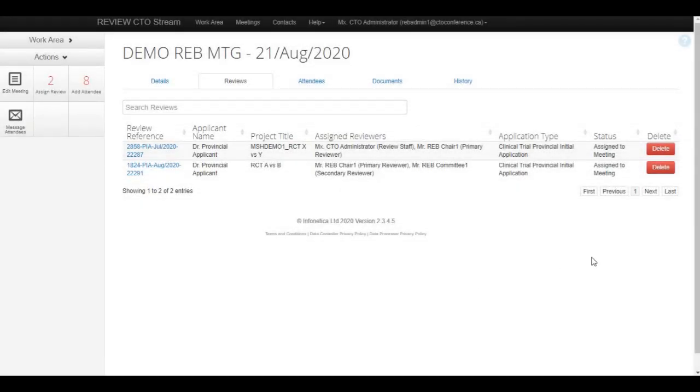To remove a submission from a meeting, use the Delete button in the far right-hand side of the row that contains the name of the meeting.